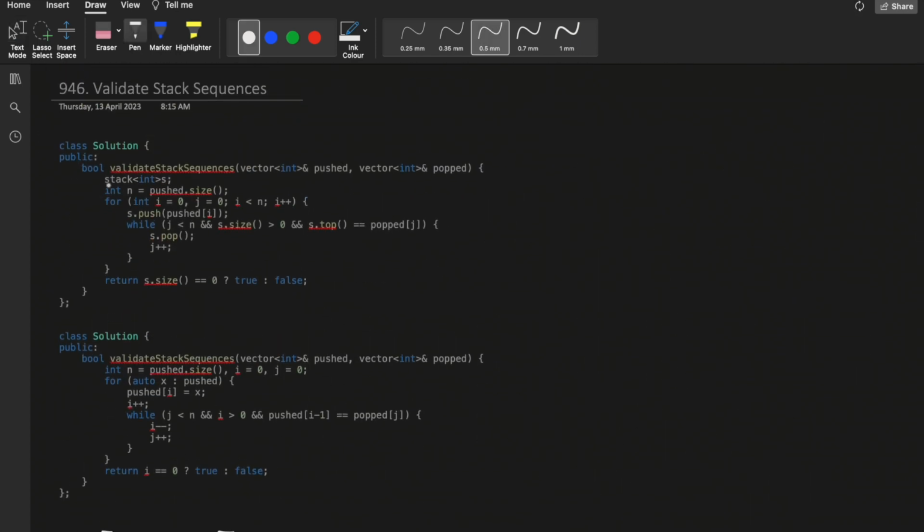So the code is now simple. Take one stack, here we took n as the size of this push array. Now we took 2 pointers i and j, and we push the ith element to our stack. Then we ran a while loop and we check whether the topmost element of the stack is equal to the jth element. If it is, then pop that element and increment j.